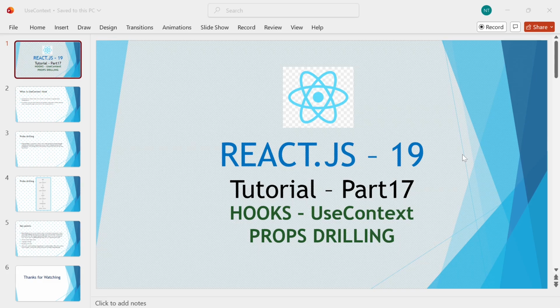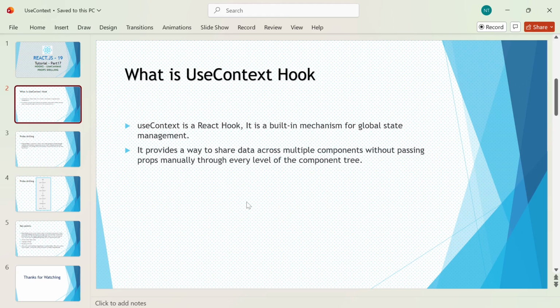In this video, let me explain the hook, useContext and prop drilling. First, let me tell you what is useContext. So this is the inbuilt mechanism for global state management in React application.